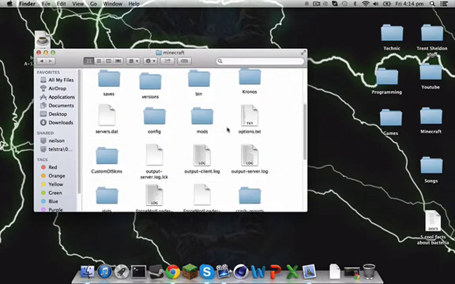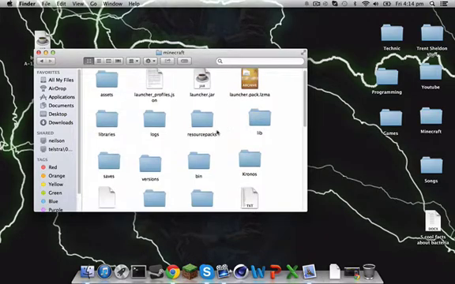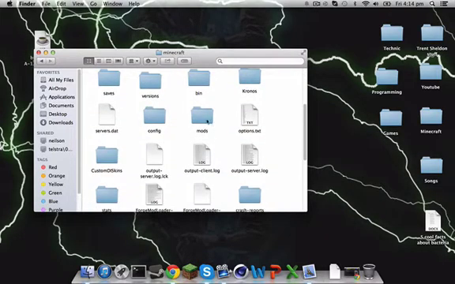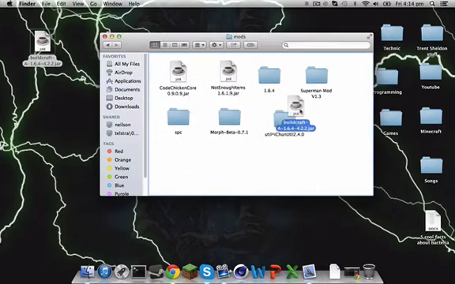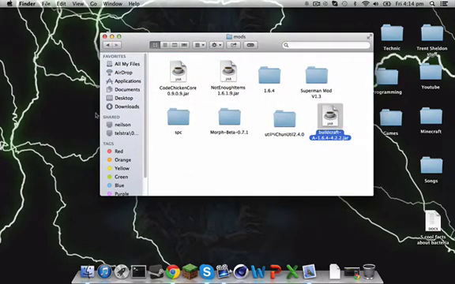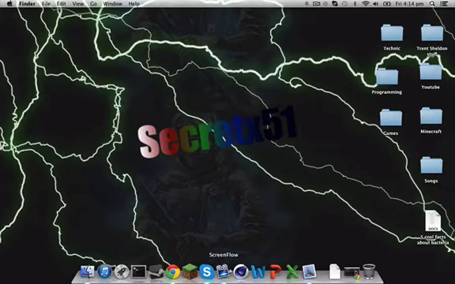And then you need Forge for this. If you haven't got Forge, I'll leave a link in the description on how to get Forge. I did a video on it. Go to Mods. Then just drag this into your mods folder. You probably won't have all this. This is just from all the mods I have. So after you've done that, just close that. Go ahead and open up your Minecraft.